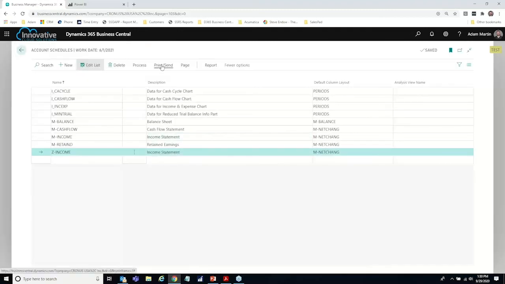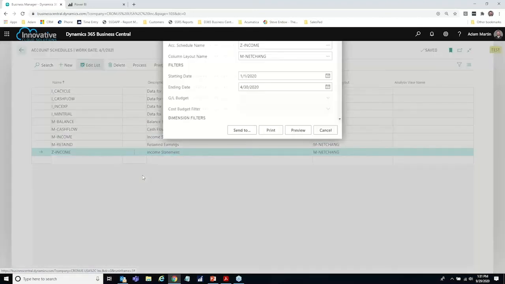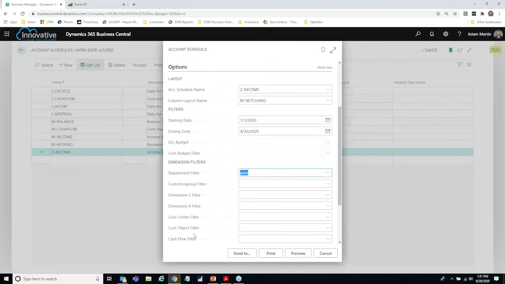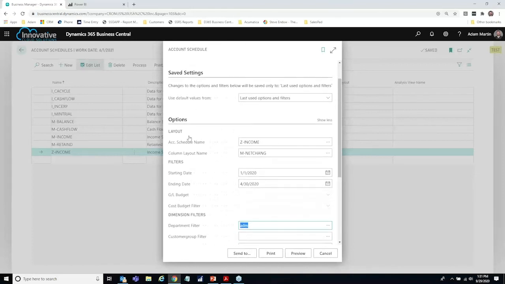However, if you wanted to, when you do that print option, there are options here for your start and end date that I didn't mention. I filtered on a specific department, so you can filter on those dimensions that we talked about before to really go ahead and run that report the way that you want to see it.